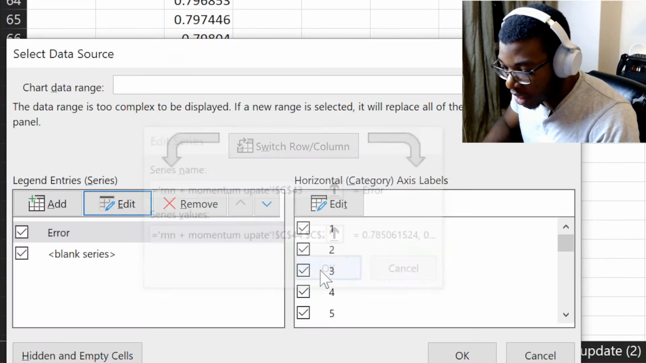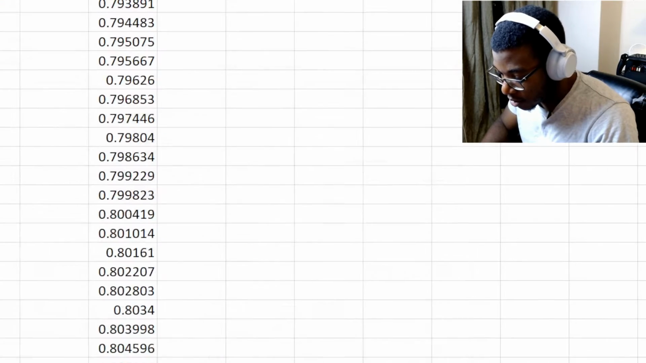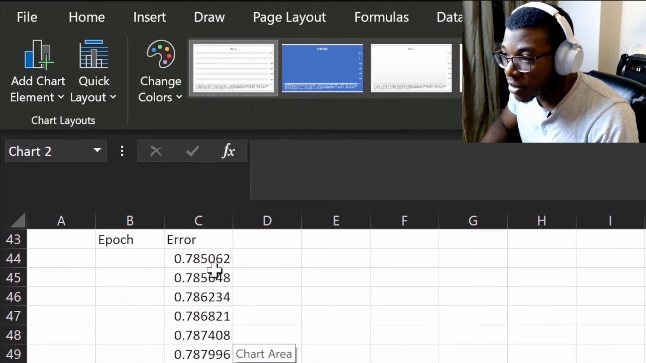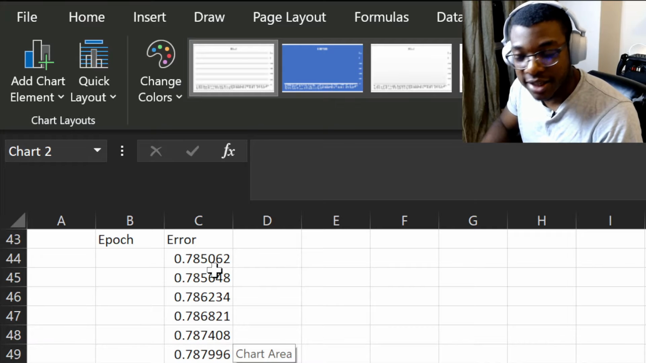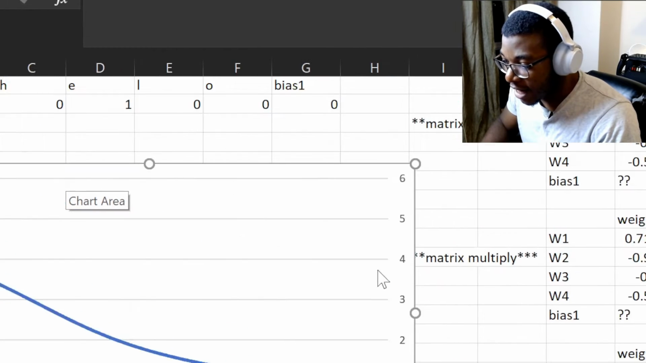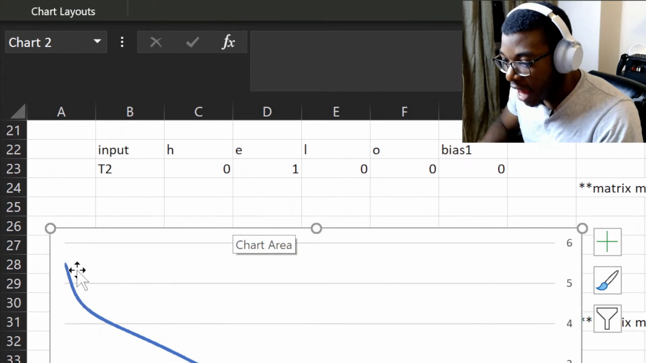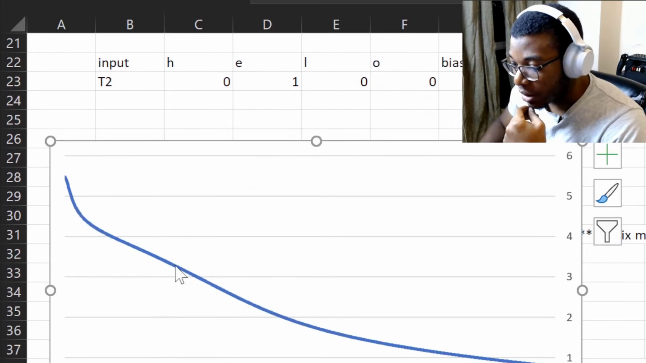So first of all, peep the error. The error is only at 0.75, which is crazy. It means that it's learned a lot. And look at that. This is what I find very interesting about momentum.